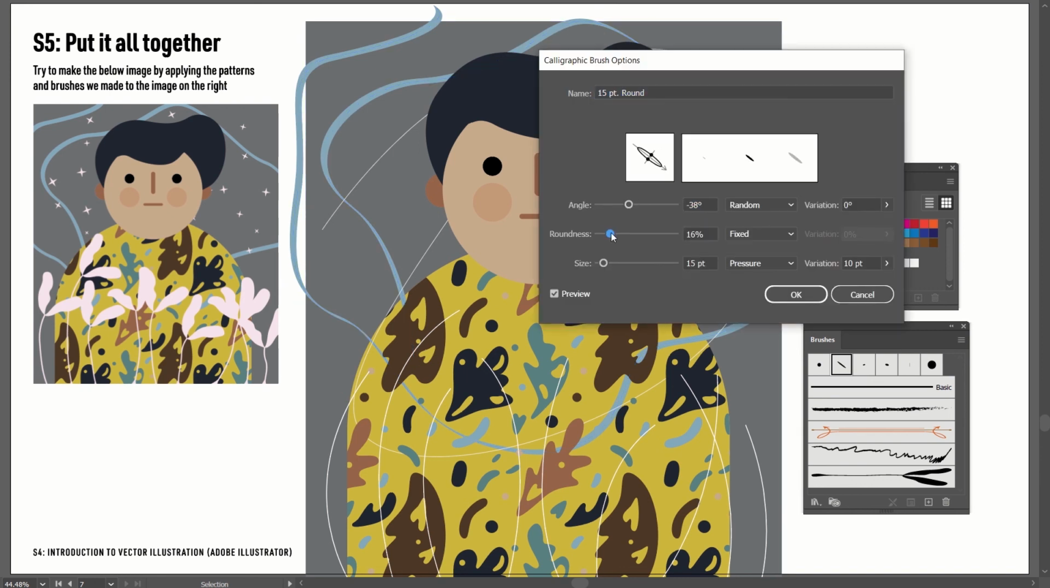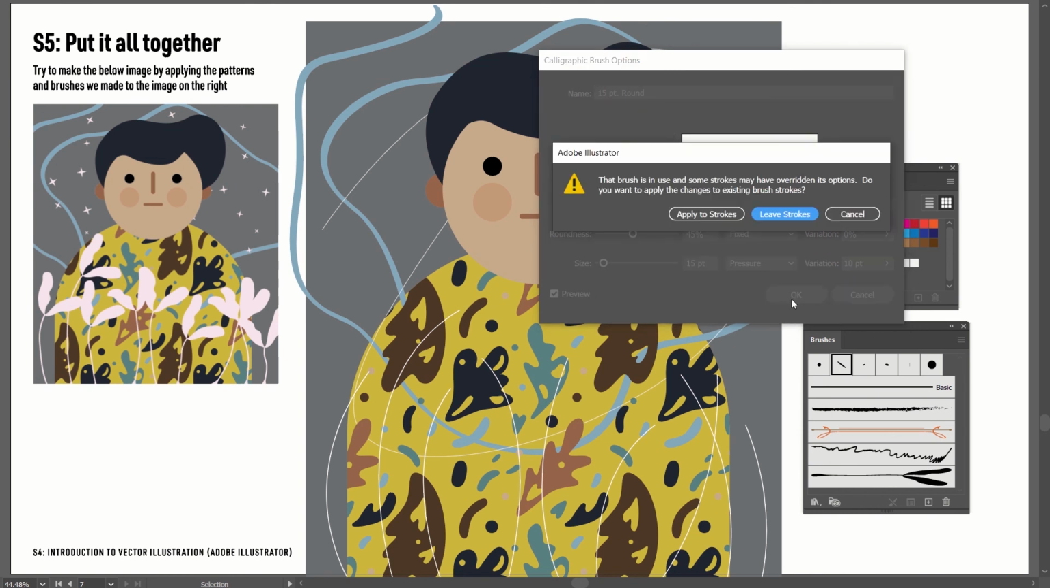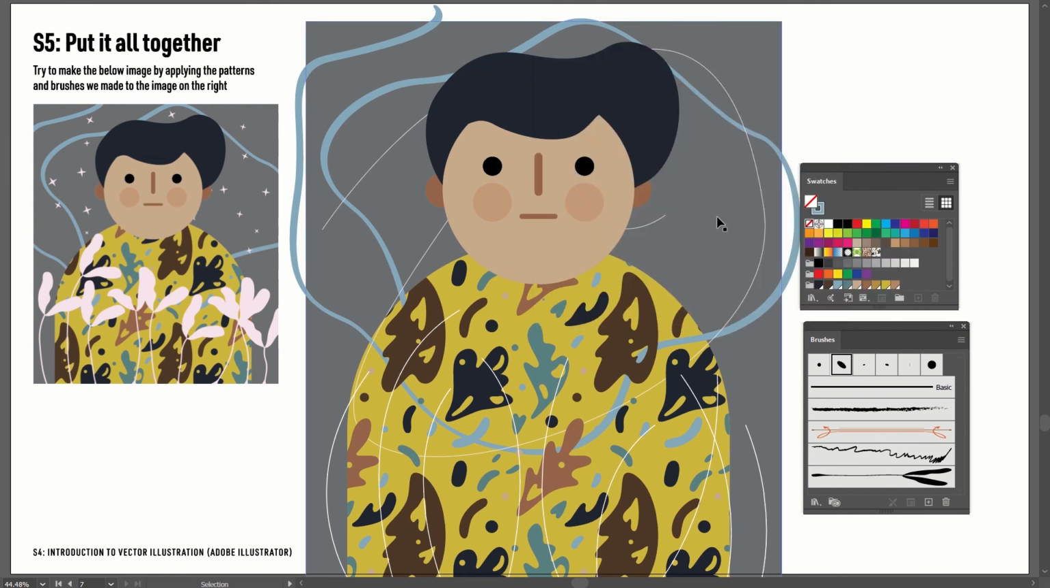So maybe I'll increase the roundness, just like that. Hit preview, and that looks great. I'm just going to increase it a little bit more, just like that. And then I'll hit apply to strokes. And then now let's use our scatter brush for the stars. So we can see that this stroke in the back, I have it set to white, and then we can use that for our star brush.